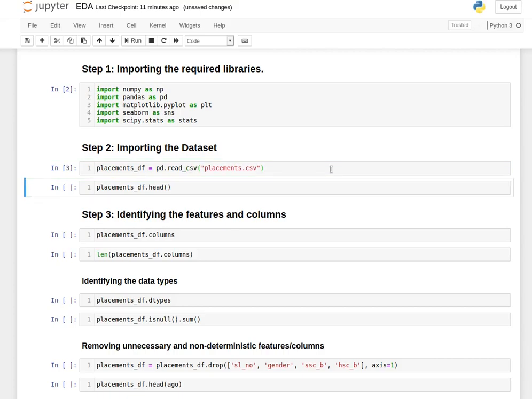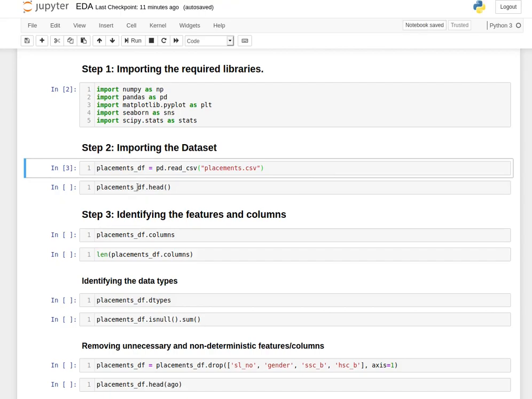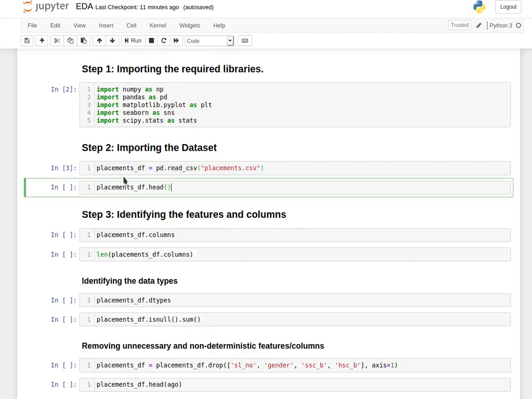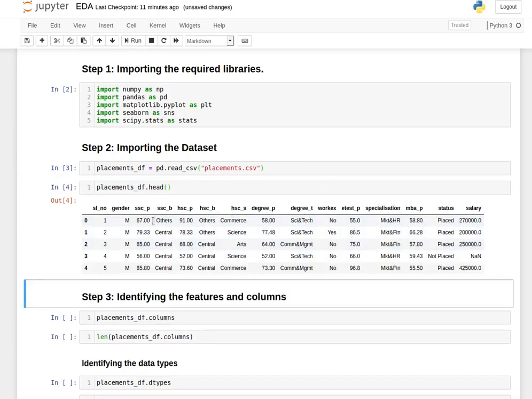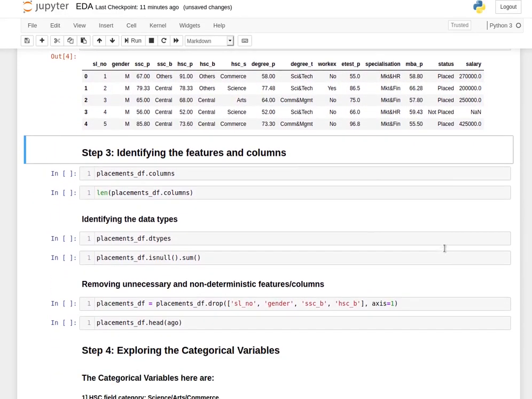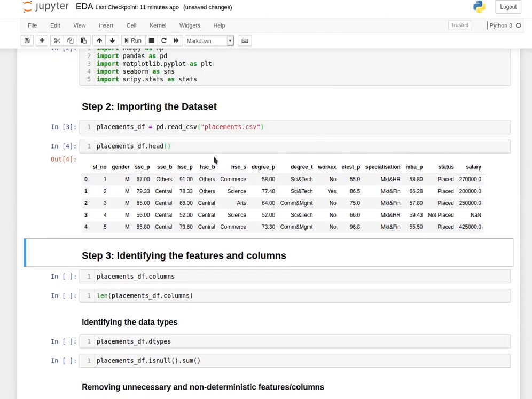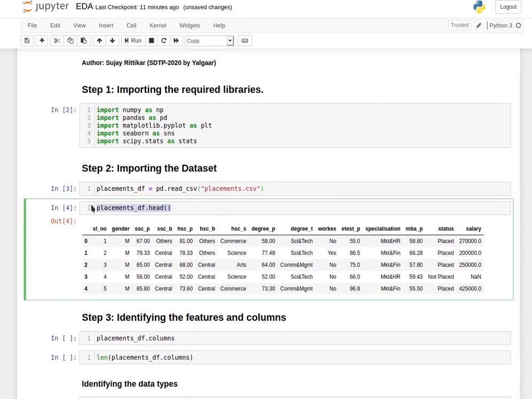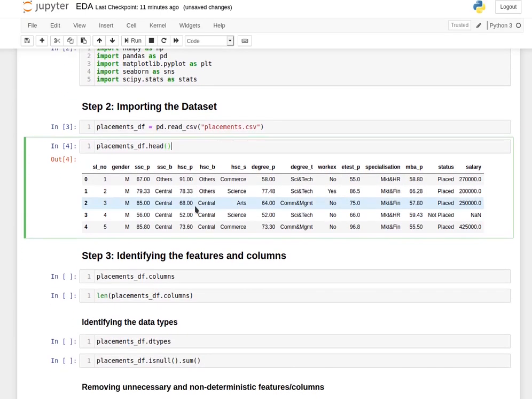So let's import the dataset with the name placement df. Now let's check the first 5 elements of the dataset we have imported. To check it, we use the .head method. You can see this is our data set, how it looks. For any person performing data analysis, these are the first steps to take: import your data set and check the head of the data.